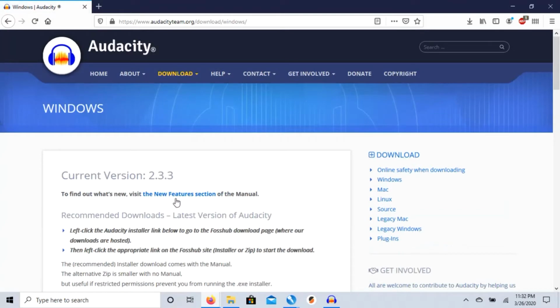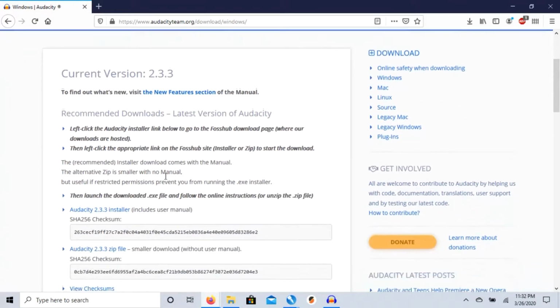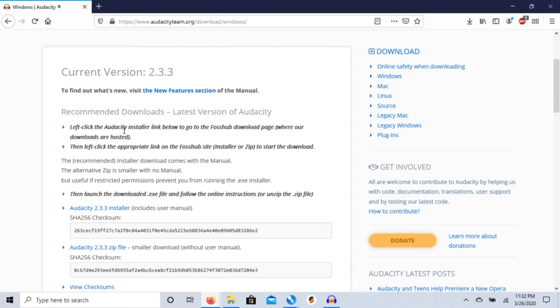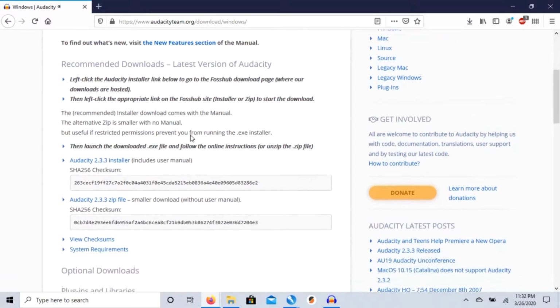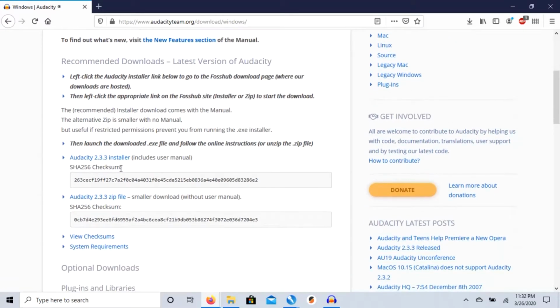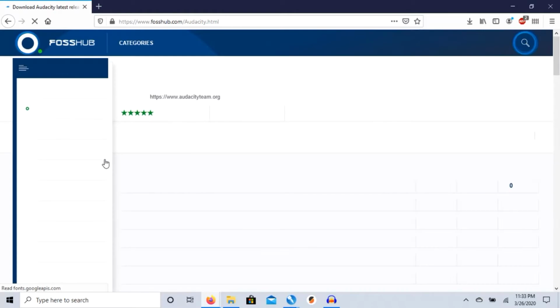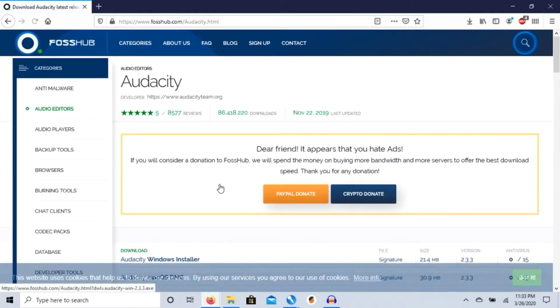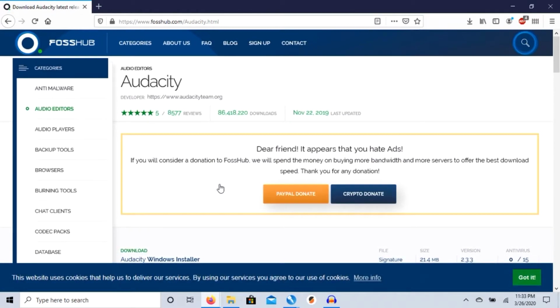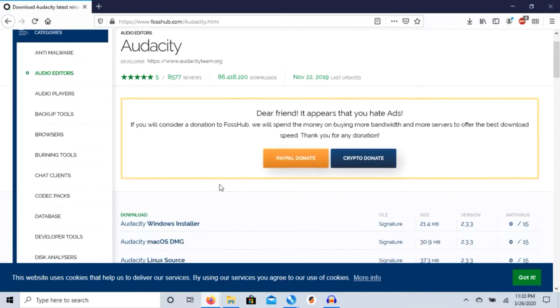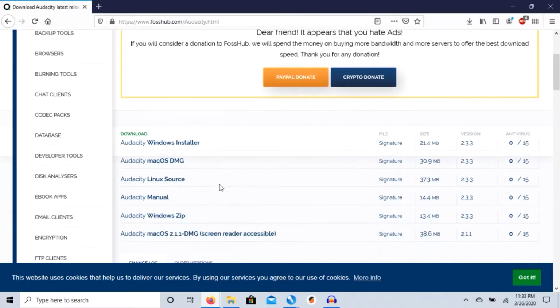And we'll get this lovely page that talks about all the features, but it tells us to left-click on the Audacity installer below to go to FossHub, and so that's this here, Audacity 2.3.3 installer. So we're going to click. And as you can see, that brings us to FossHub, which is an independent hosting site for open source software. Open source software often is hosted on third-party sites, so this is perfectly legit.